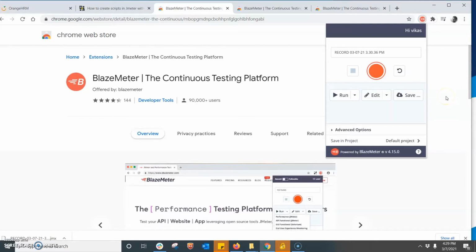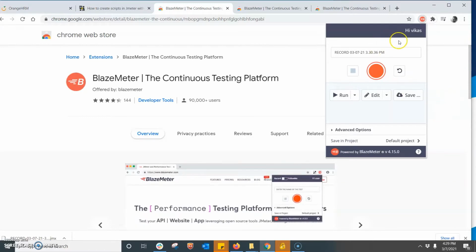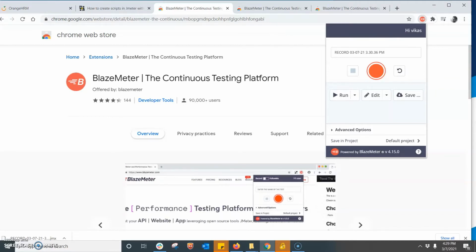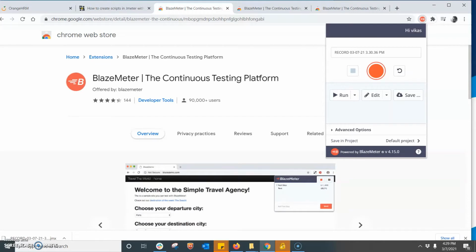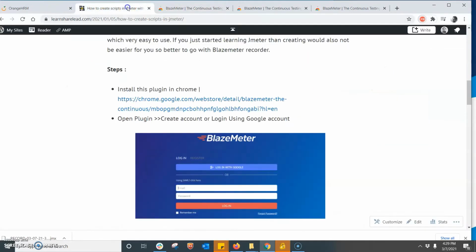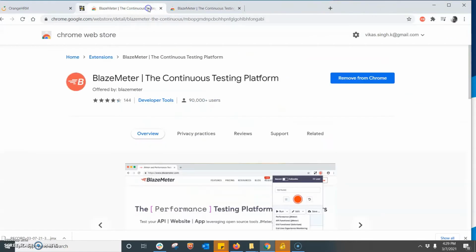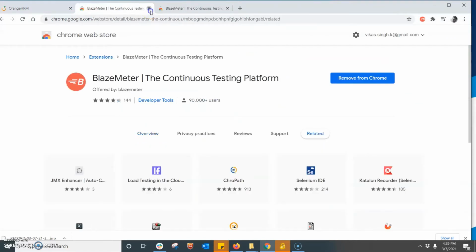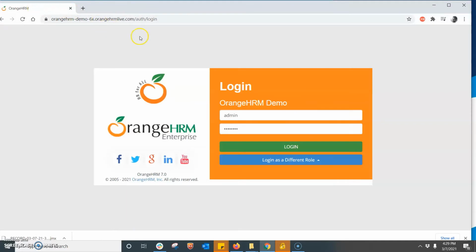So it is mandatory to create the account. I'm going to show you how to record the script. You have to find a demo site for that, or you can record your own application. You can open that application and click on the record button. I am closing any other tabs, so that will not affect our recording process. There is one demo site which I'm going to record, it's the Orange HRM demo, opensource-demo.orangehrmlive.com.